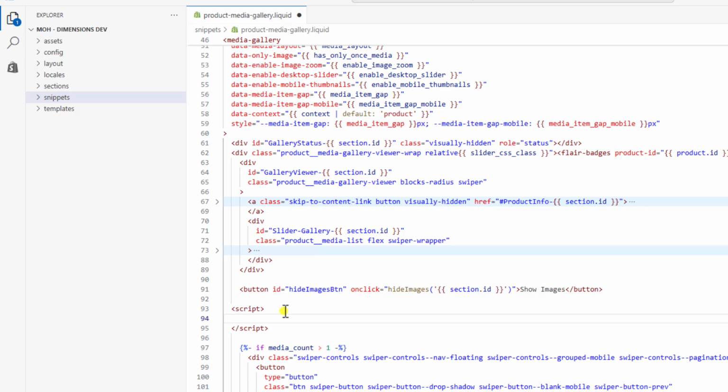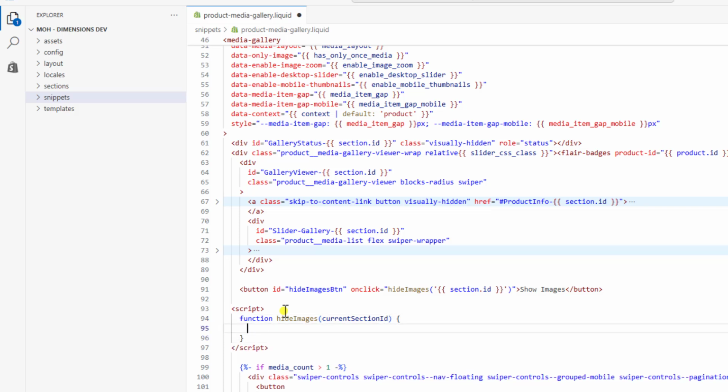And inside of it, I am going to call that function which I have just now called, which is hideImages, and inside of it I am actually getting the current section ID. So I am writing here current section ID, and then after we have the definition of that function. So let me firstly get that full ID actually.